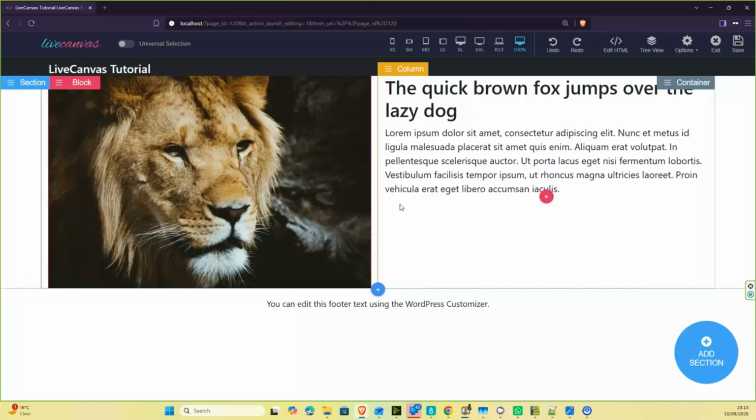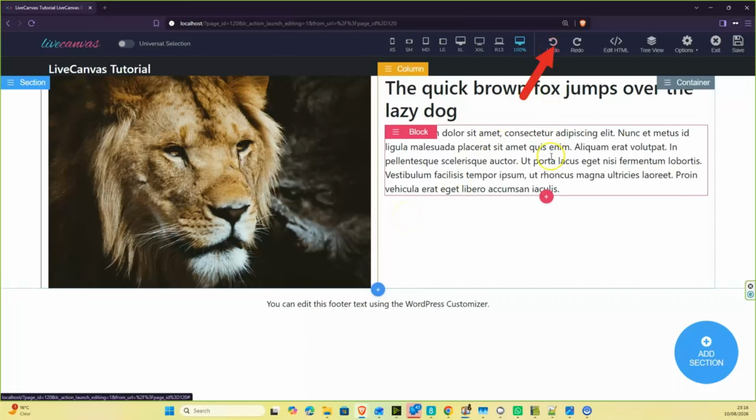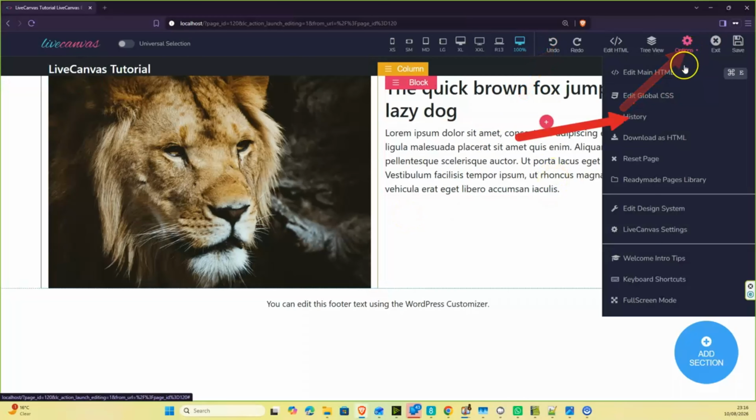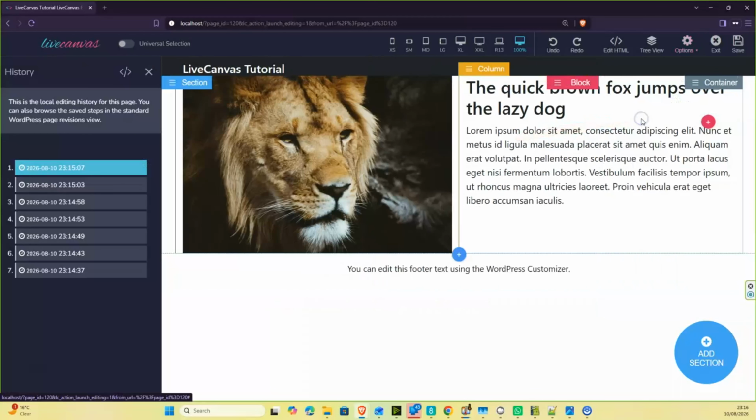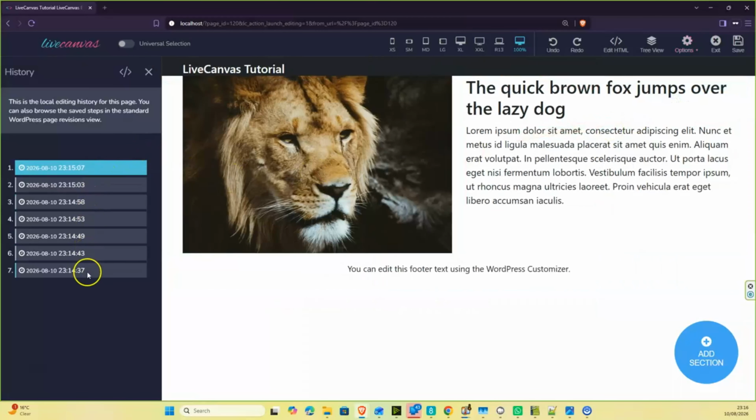And bear in mind, when you start editing the HTML code, you can break the page, the layout. So it's always best to make a note of anything you've changed. You have always got the undo button up the top to undo any changes you've made, and also in options you've also got the history menu over on the left, where you can revert back to a previous version.